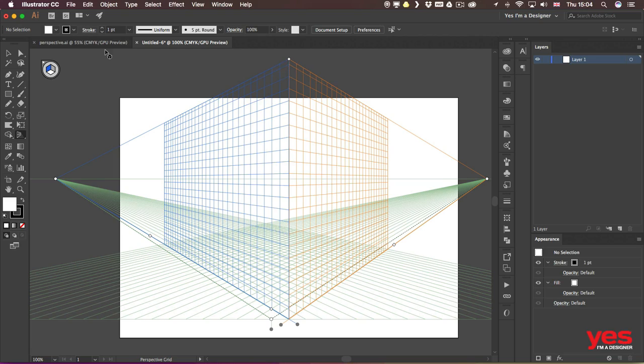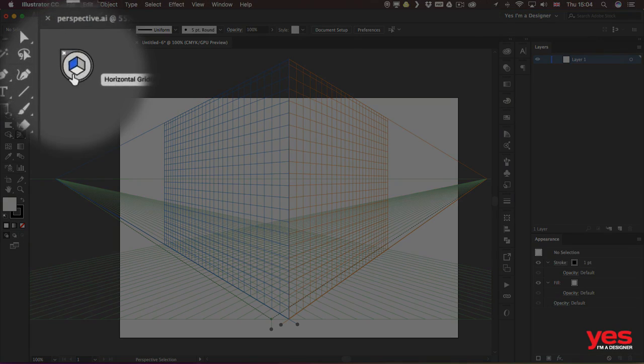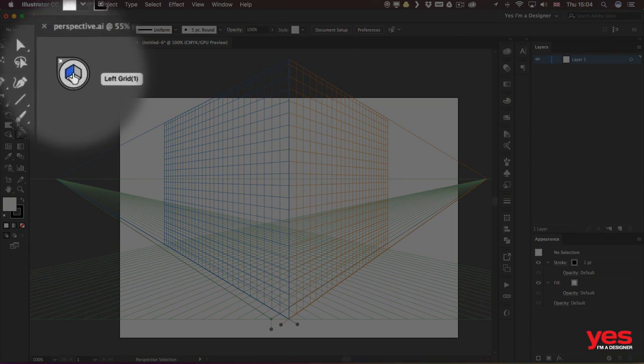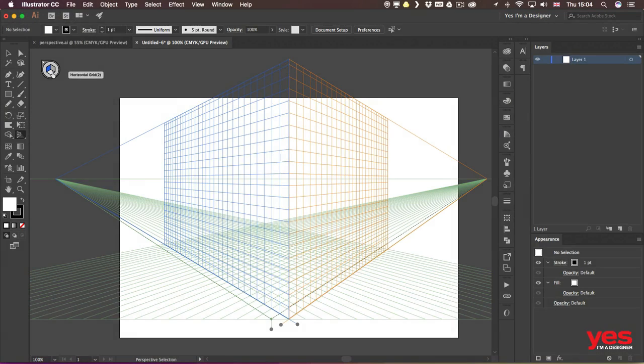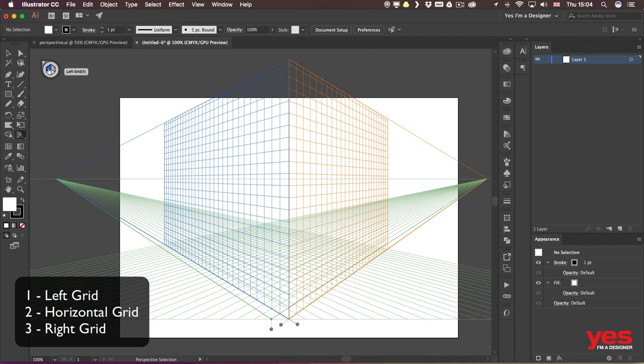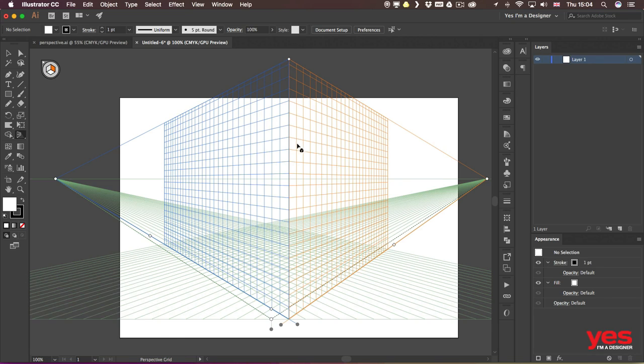Notice that we have another little indicator here on the top left, with which we can switch between the planes, and we can select them also by using shortcuts. If I press 1, that's the left grid. Number 2 is the ground or horizontal grid, which is the green one. And then if I press 3, that will be the orange or right grid.